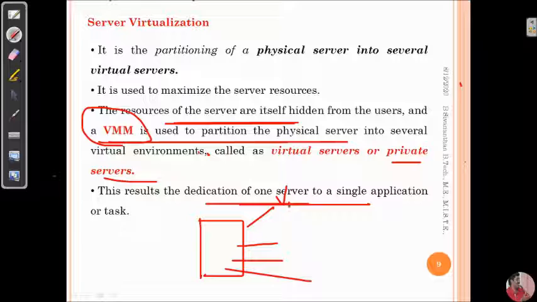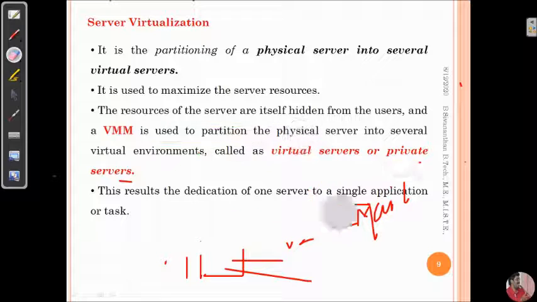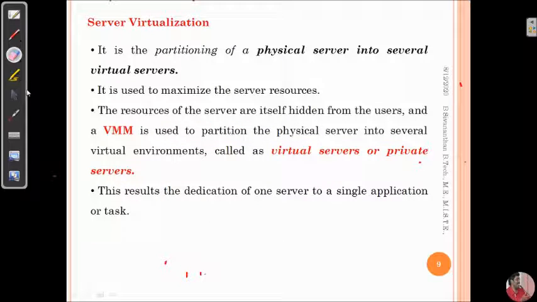Say, for example, this V1 can handle some set of services that are related to FTP, and the second virtual server can handle some set of services that are related to mail. In such a way, we can assign a task to each and every virtual server, so that the workload of the particular physical server can be easily reduced, okay. That is the great advantage of moving on to the server virtualization concept, okay.